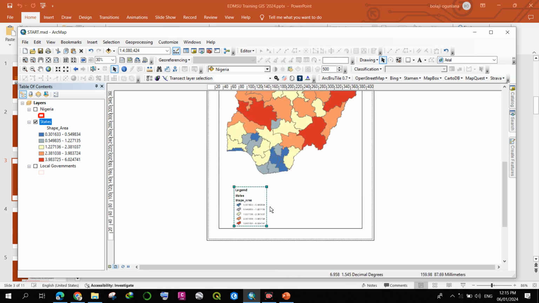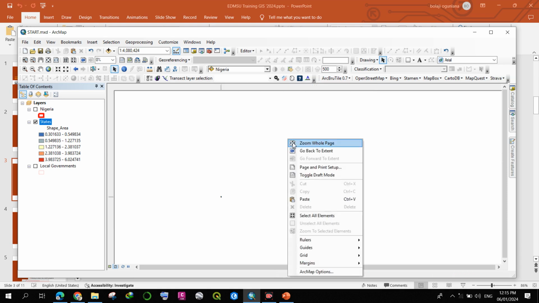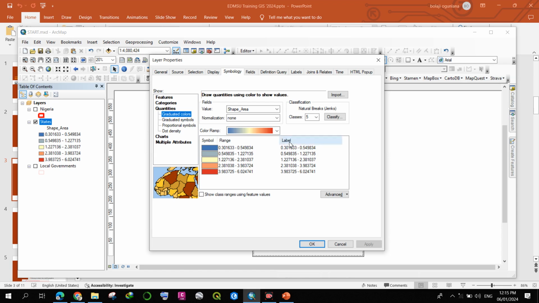So this is the map showing area distribution of states. See, it's gone. See, it's very far. Right click, zoom to all page. Did you get that now? Now, double click on the states. You can see the label, right? You can rename this.